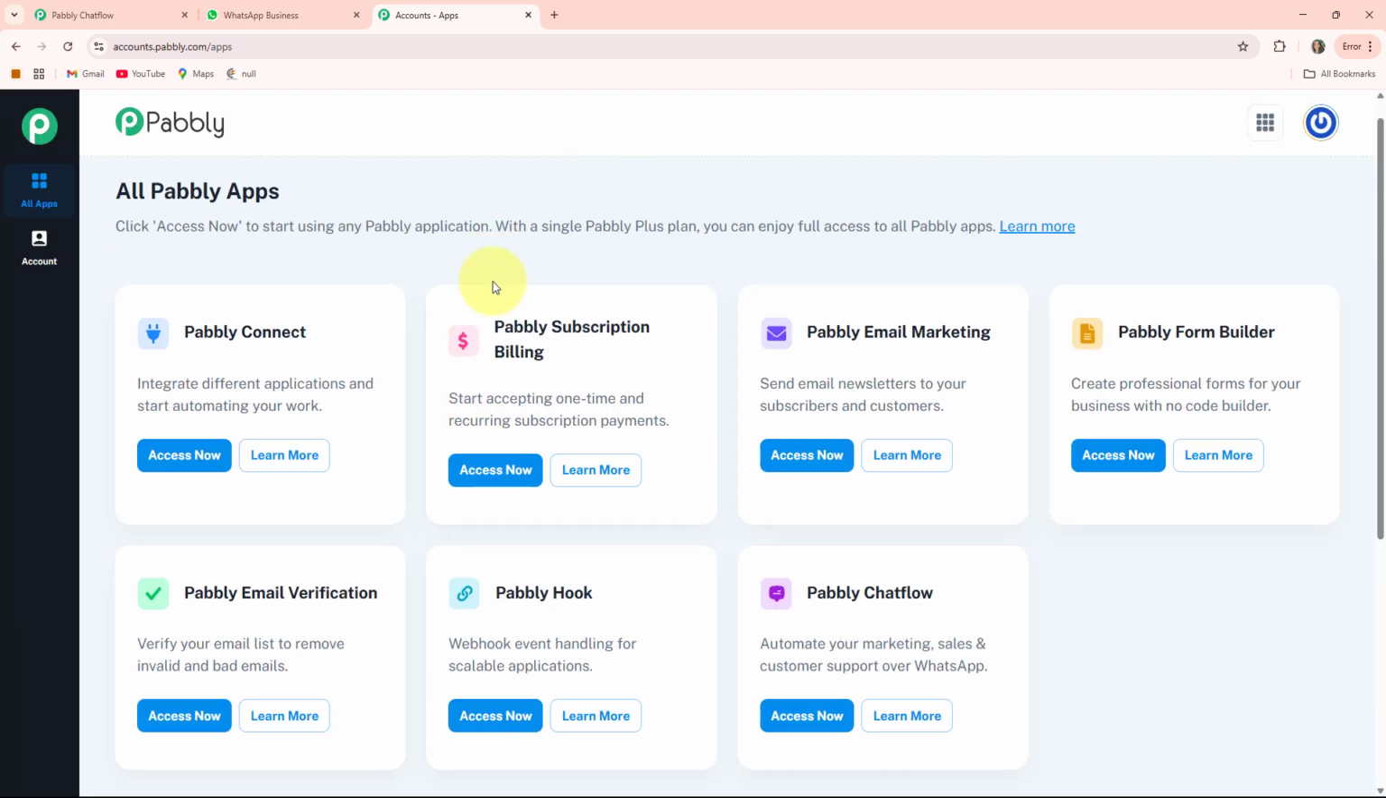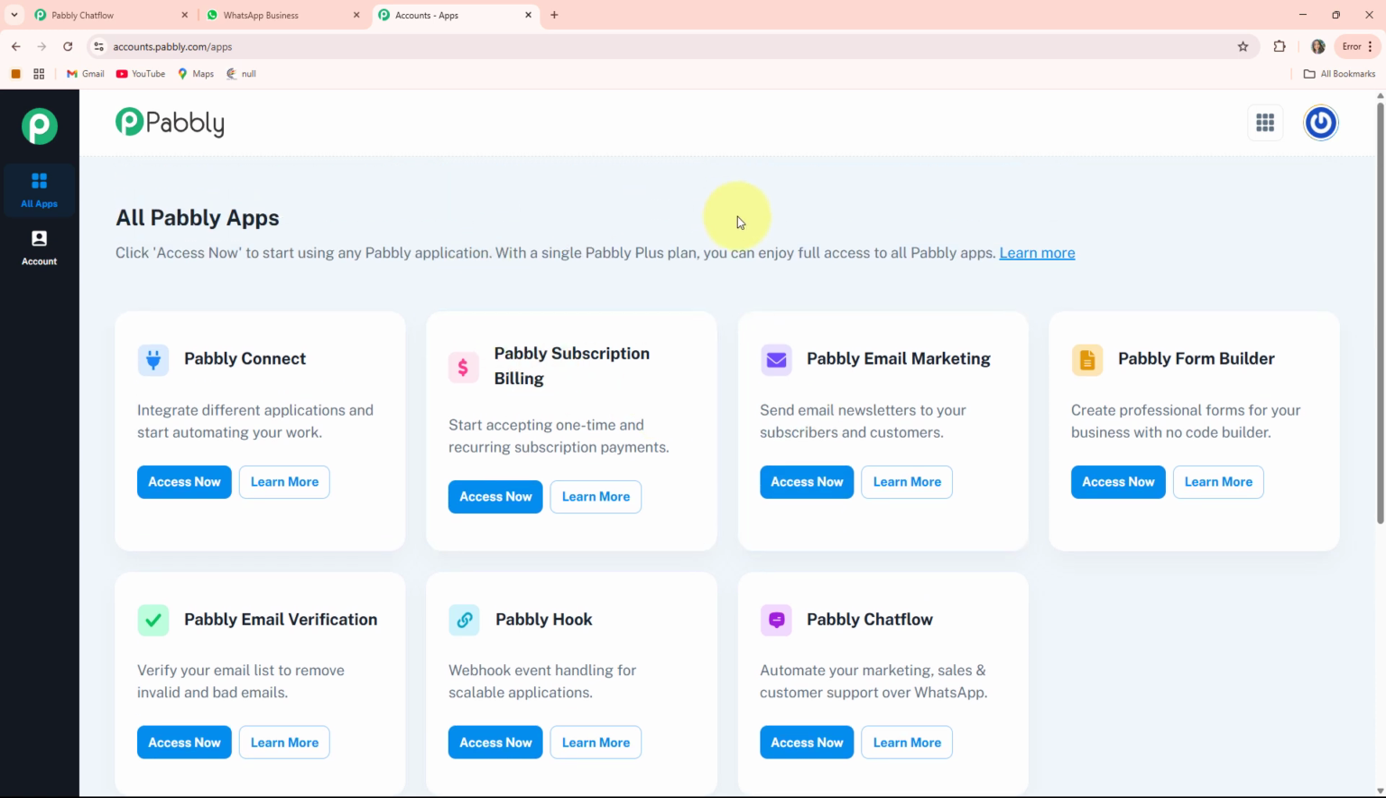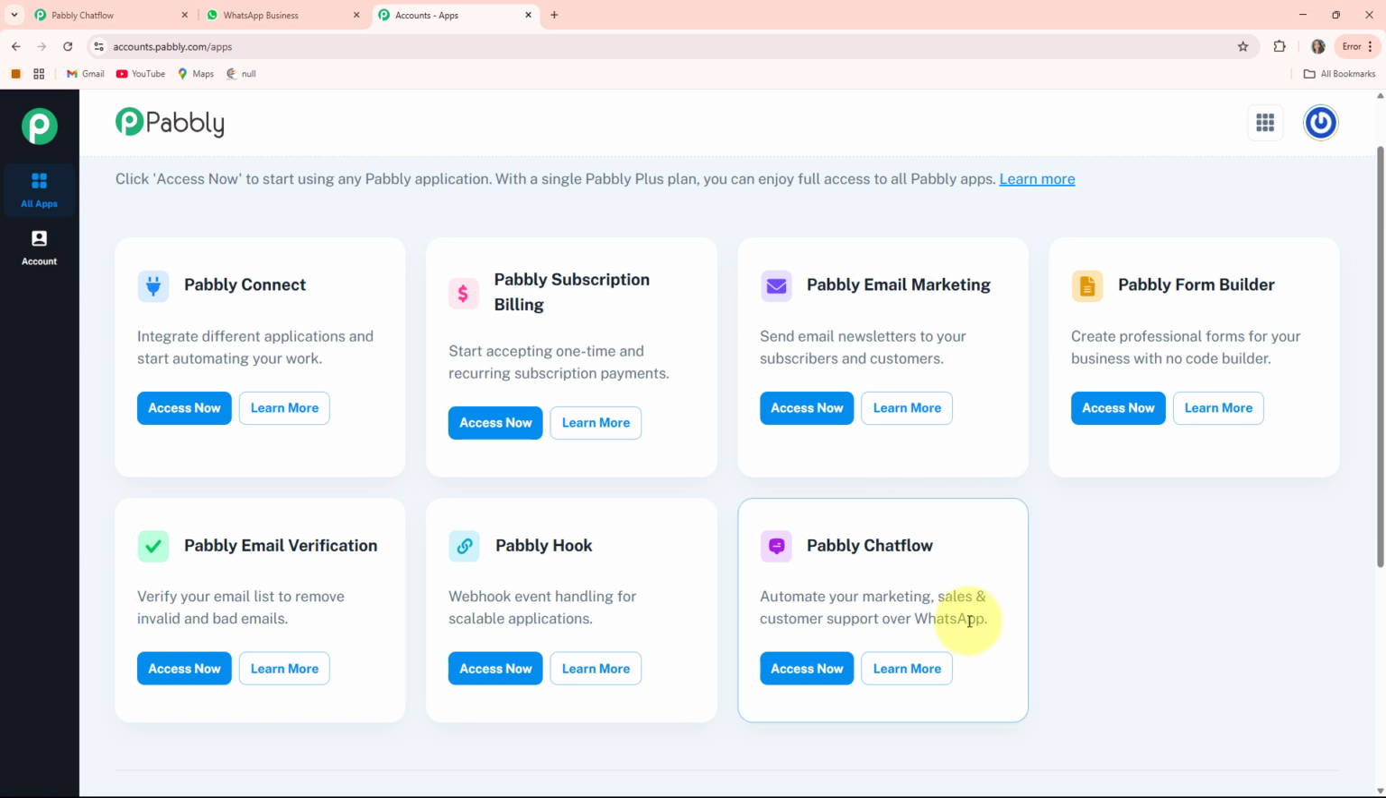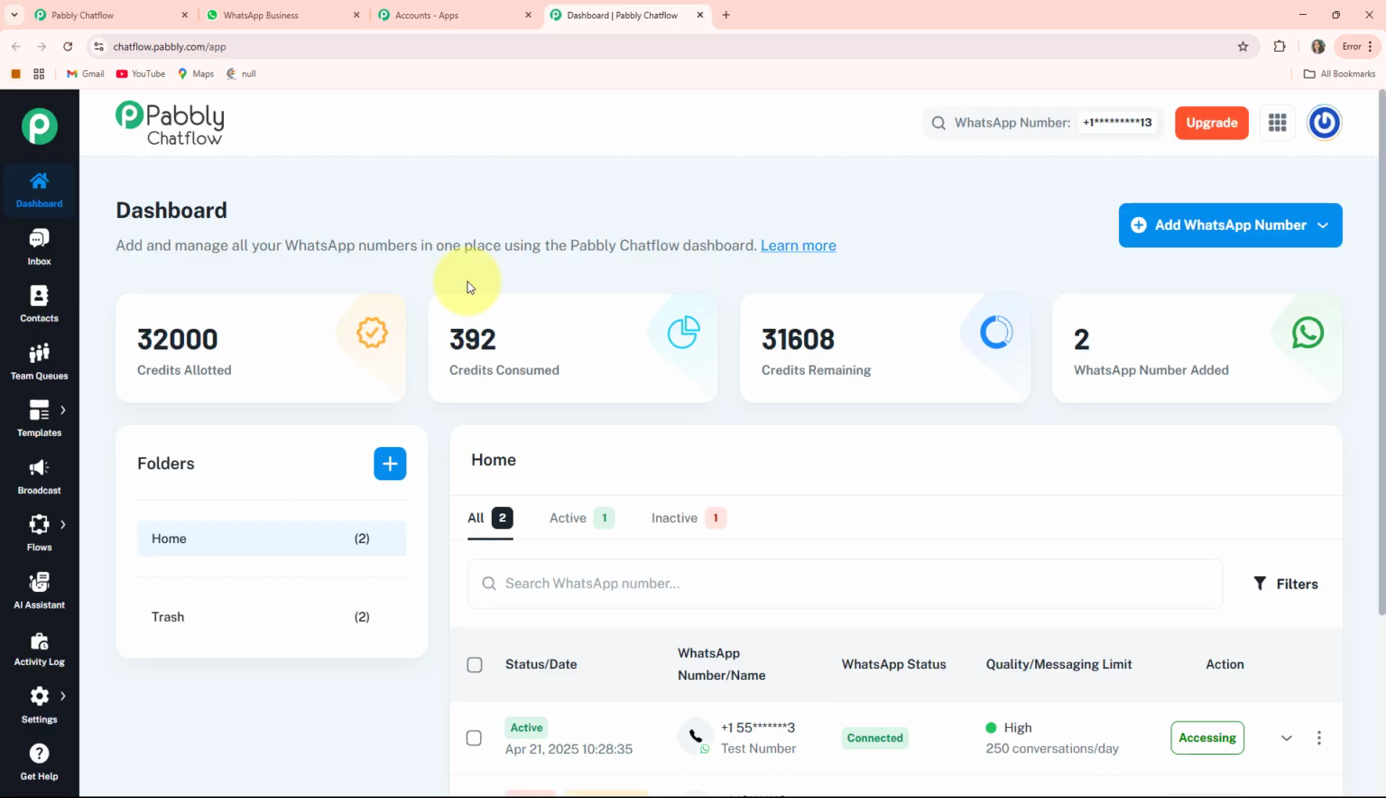Here you can see these are all the apps that Pabbly provides to its users. As we are creating a WhatsApp chatbot, we will go into this Pabbly Chatflow box by clicking on this Access Now button. Here you have navigated to the dashboard of Pabbly Chatflow, where you can see your credits allotted, your credits consumed, your credits remaining, and the WhatsApp number added.